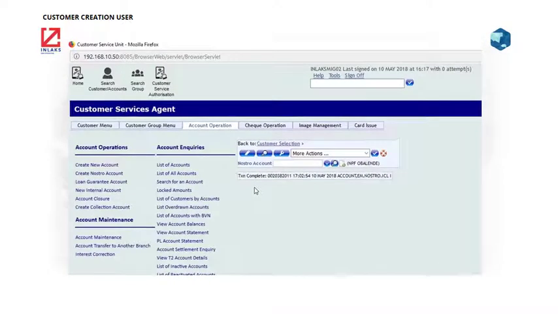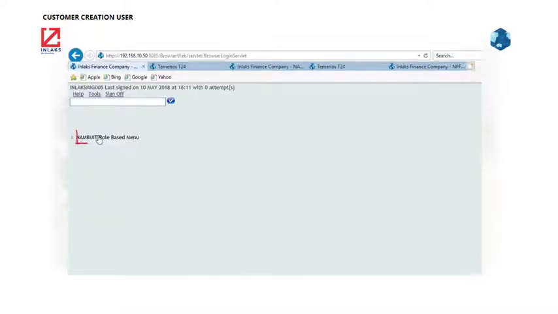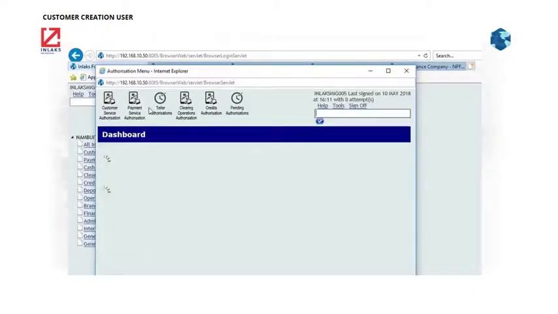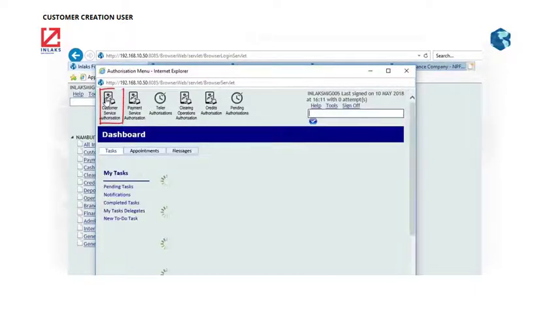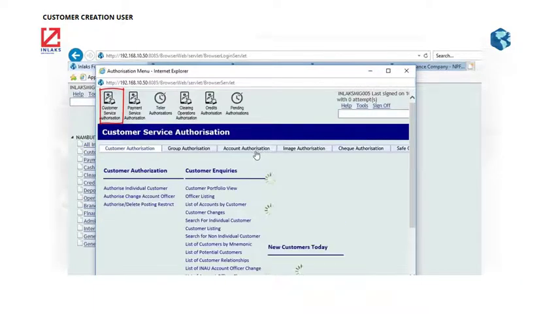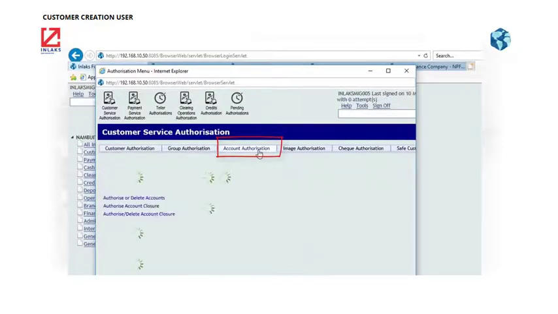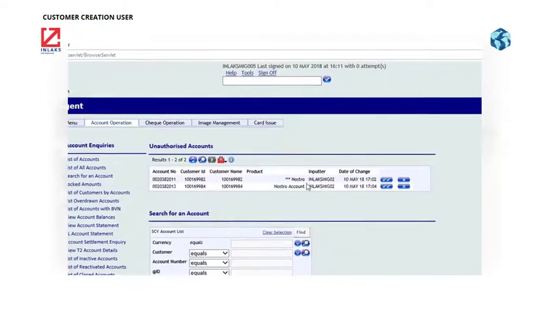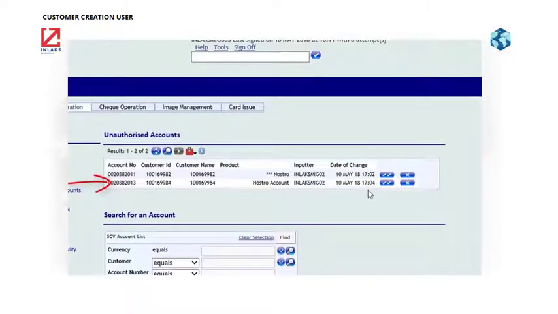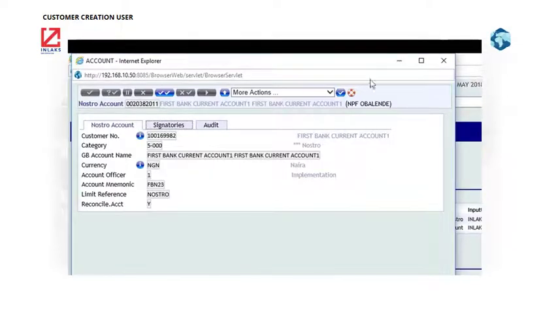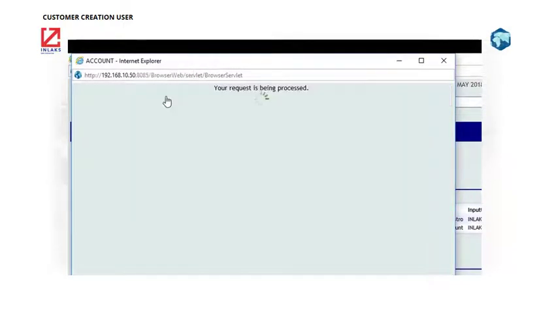Now we need to authorize this NOSTRO account. Step 1. Click on NAMBATE role-based menu. Step 2. Click on General Authorization menu. Step 3. Click on the Customer Service Authorization tab. Step 4. Click on Account Authorization tab. Step 5. Locate the NOSTRO account to be authorized and click. Step 6. Then click the Authorize a Deal button.